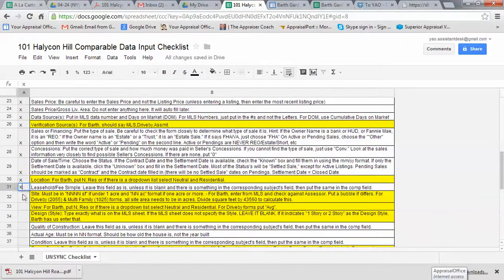So we did that. Now the site needs to be in either this many square feet if it's under an acre, or this many acres if it's over an acre. For Barth, we use the MLS for this, and then we check it against the Appleminer or the assessor, and we put a bubble if it's different. For drive-bys and multifamilies, they all need to be in acres. So that means if you have it in square feet, you're going to take the square feet and divide by 43,560 to calculate your acres.